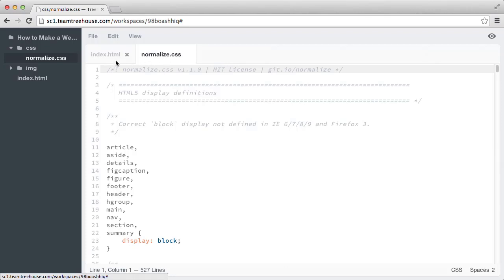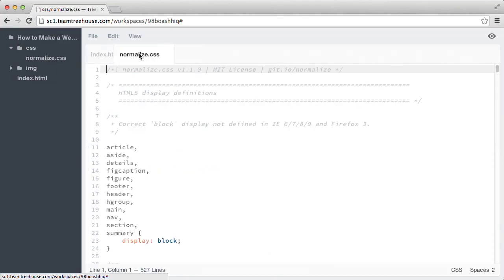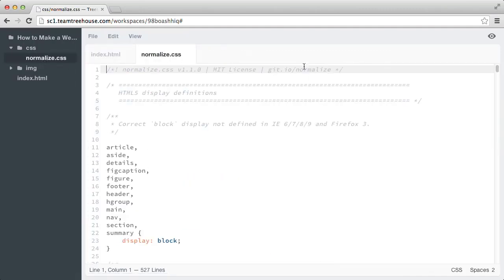Now, for the first time, we have two files open here. So you can see that our text editing area actually has tabs, just like a web browser. We can click on one of these tabs and drag it to rearrange our tabs. This won't have any effect on the way our files are organized in the file tree, but if you want to rearrange the tabs just to stay a little bit more organized, you can go ahead and do that. If you want to close a tab, just go ahead and hit the X. But let's go ahead and take a look at normalized.css.